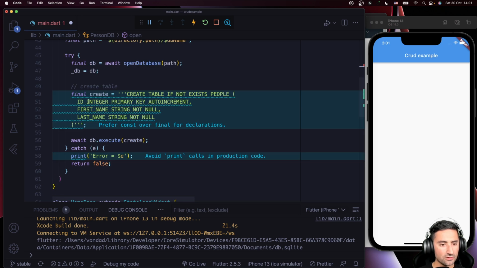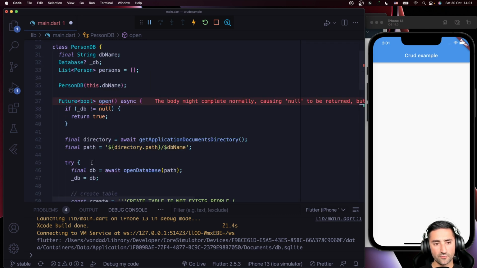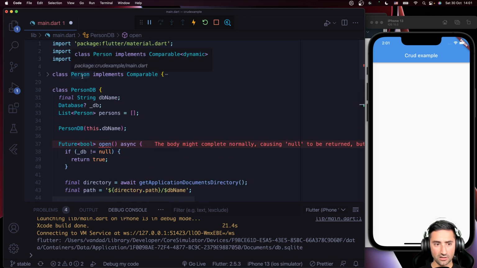So now, we have the create command. We've executed it. What does it say? Prefer const over final for the create. Okay, const. Now we've created the table if it doesn't exist. Now what we need to do is to create a function that returns all the instances of person classes within our database, within our table.